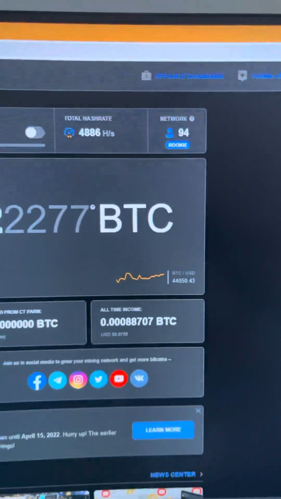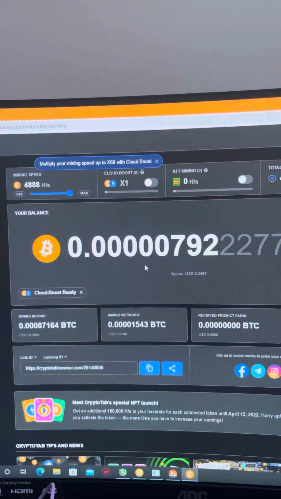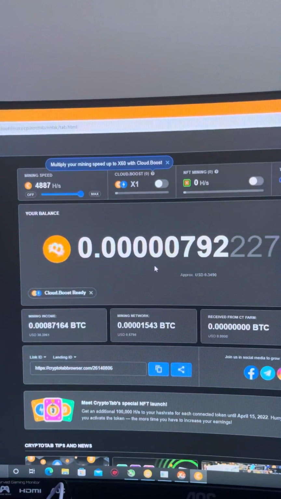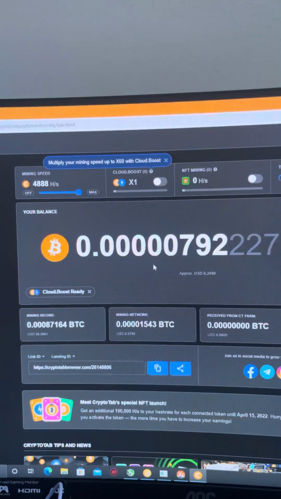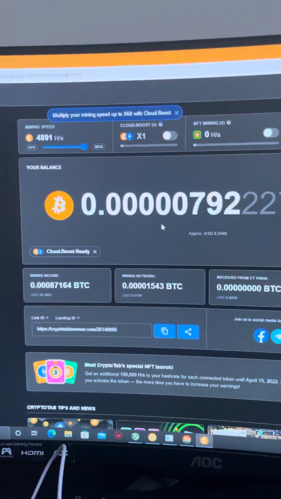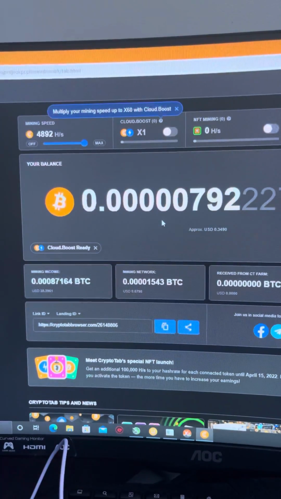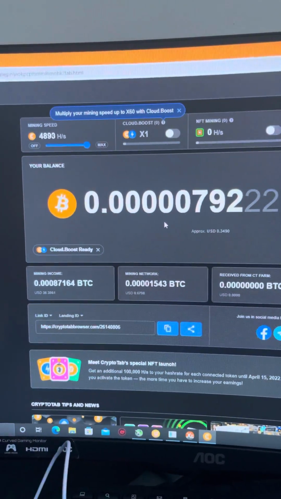4,894,90,92, and it doesn't stop. But on an Android phone, you always need to activate it every 3 hours. But on the computer or iPhone device, there's no need to activate it every 3 hours.